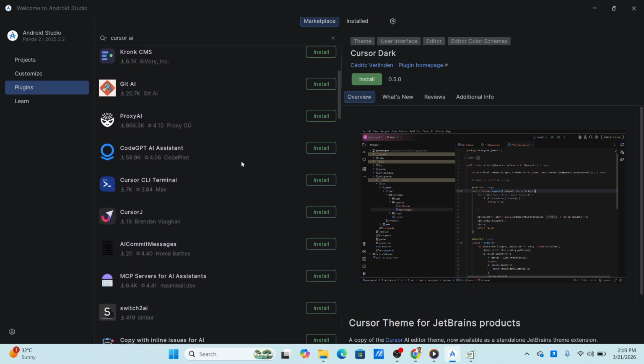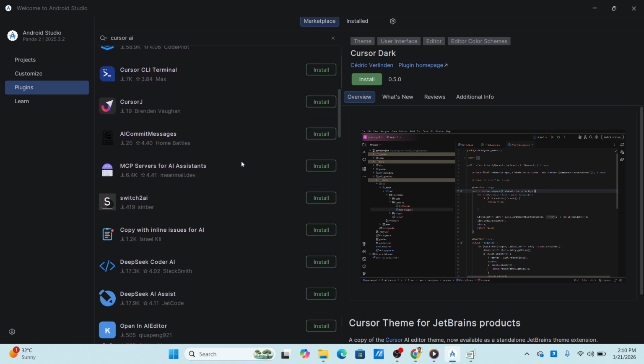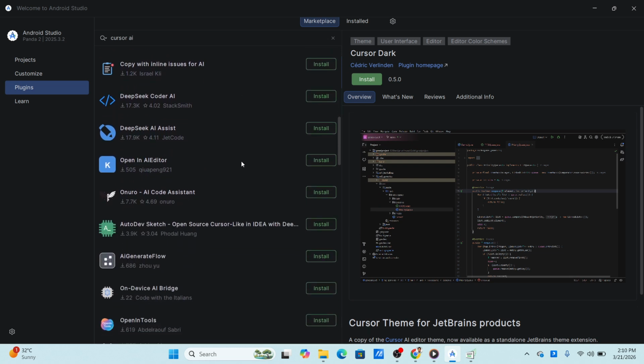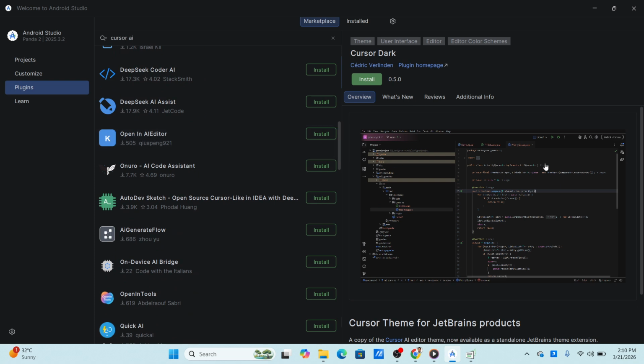You open Android Studio, navigate to the Plugins section, and search for Cursor AI. From there, the details page gives you everything you need to evaluate features, compatibility, and quality before taking your next step.